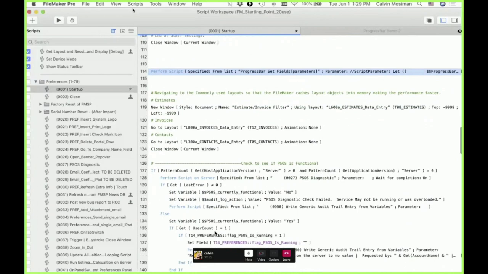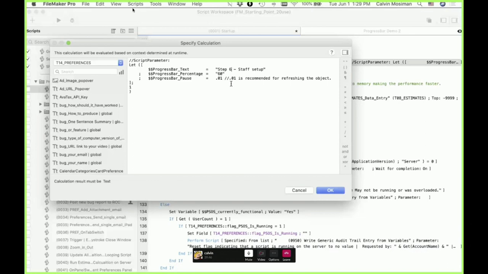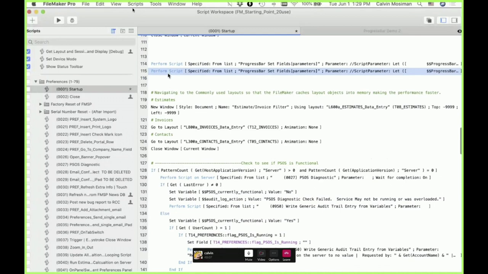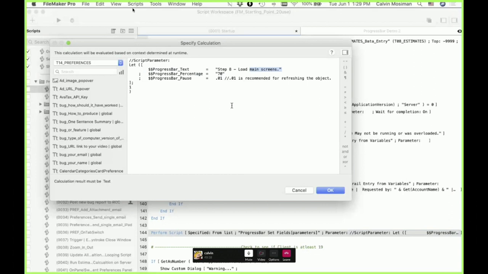Okay, so I'm going to say this last one is load screen. We're just going to say load main screens, up to 70%. And then I'm going to say load home screen. That'll be the end. Stop on home screen. Okay, let's go ahead and try this out and see how it looks.